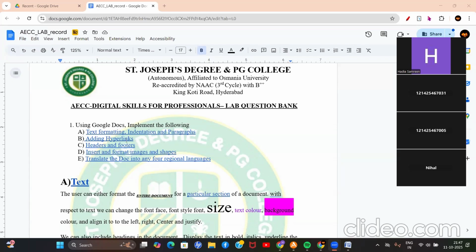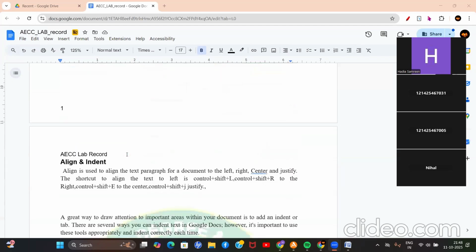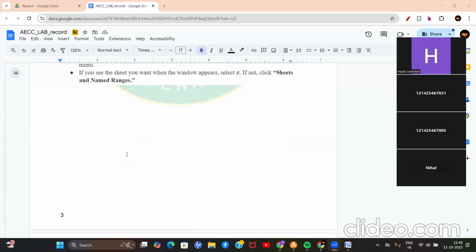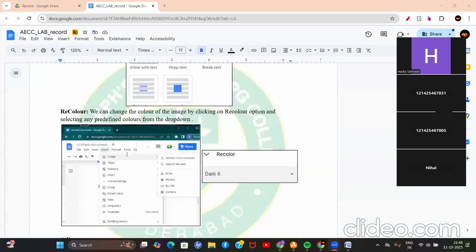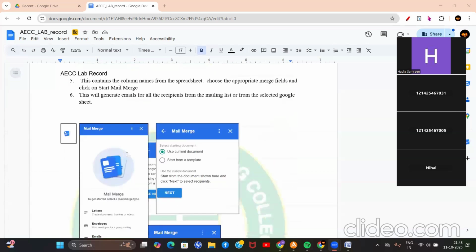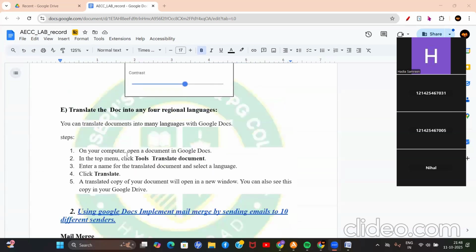In the afternoon, we saw text formatting, hyperlinks, headers and footers, and all, right? And we were seeing how to insert images and how to format them. So let's continue with images.